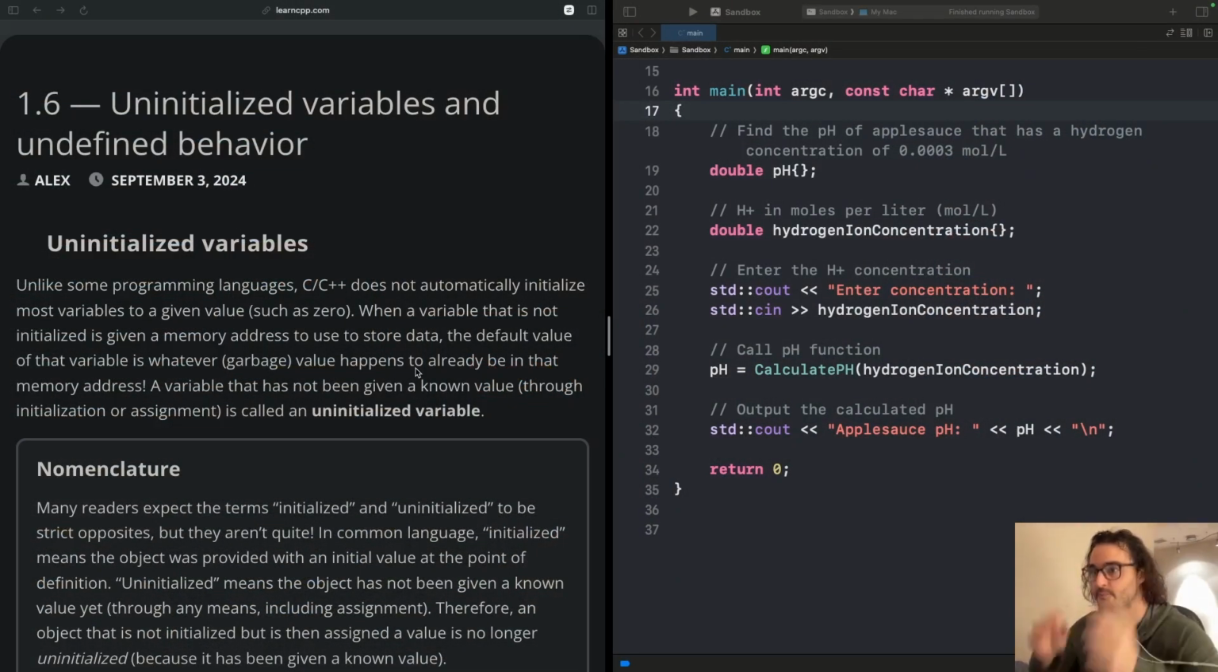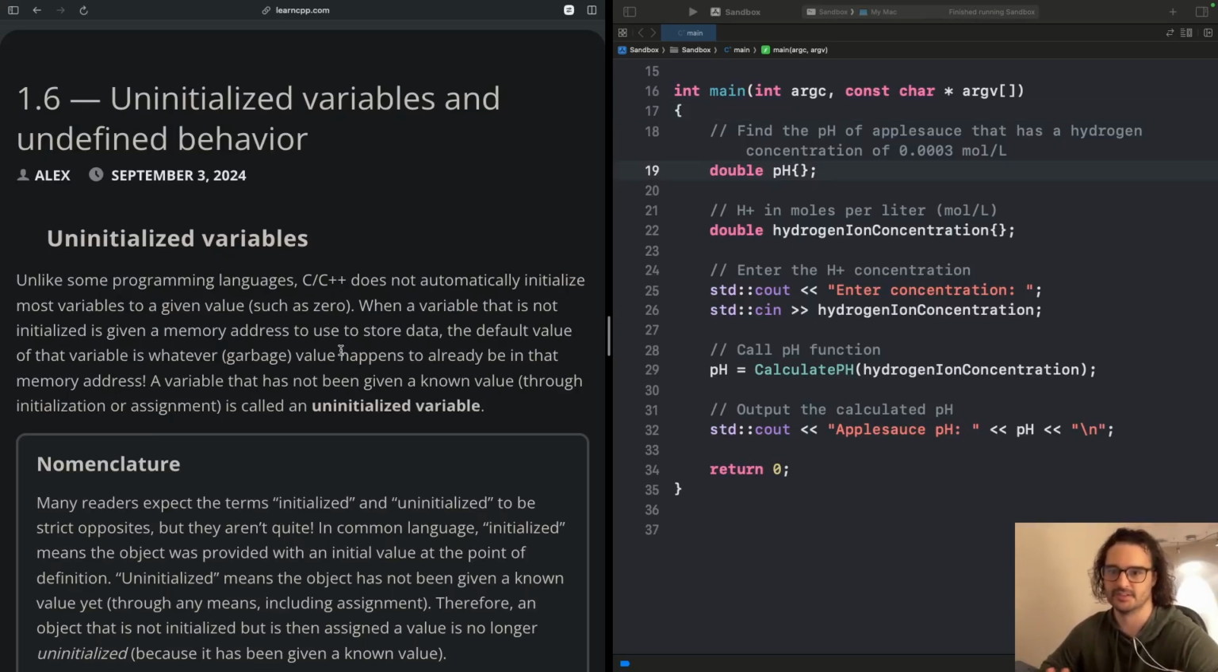All right, so again, we're working on lesson 1.6, uninitialized variables and undefined behavior. We start off with a little bit of review from prior lessons. In languages such as C and C++, it's important to note that variables are not automatically initialized. So what this means is that we have to specify with these brackets. In this case, we're zero initializing, so this pH value will be 0 whenever we use it next in our program. Before we assign it here, this pH value is actually 0, and then it's changed when we calculate the pH via this function.